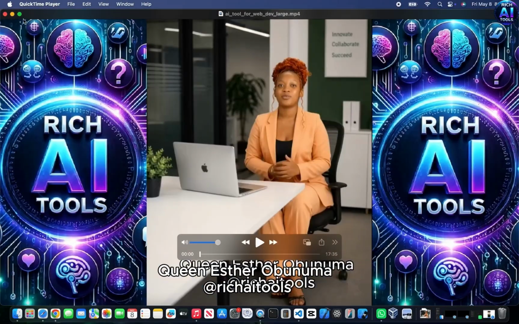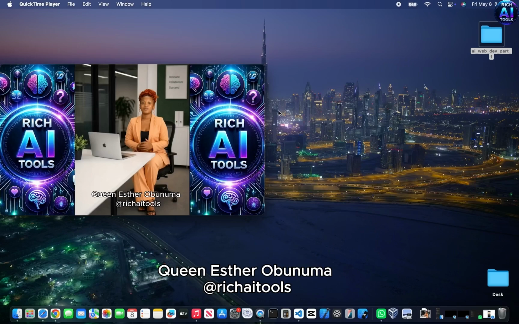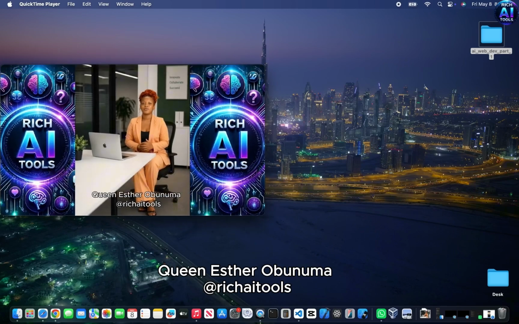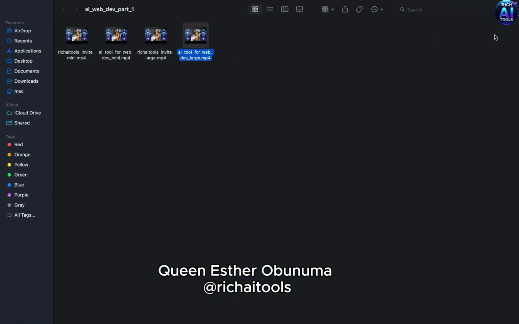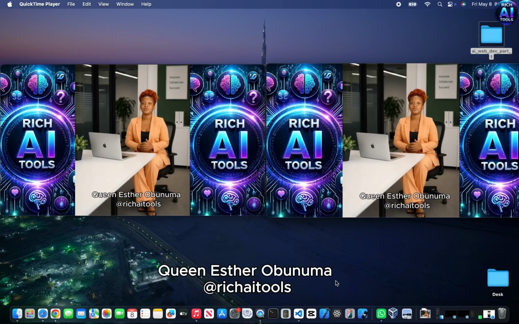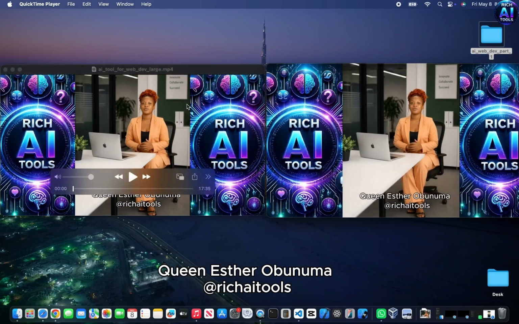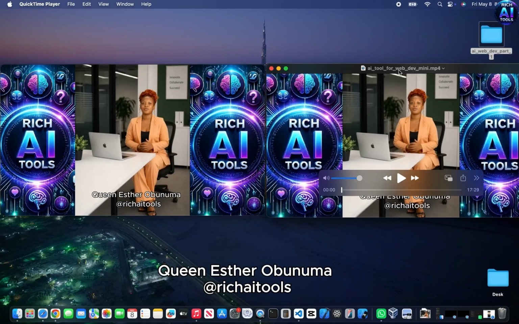Okay, so I'm going to open this right now on one side of the screen. You can see it, right? So I've opened this large video on one side. So let me now open the reduced size. These are the two videos opened side by side on my screen. So you observe that there's no difference in the quality of the two. You can see the name of the first one, AI tool for Web Dev large.mp4. Now this is the reduced one, AI tool for Web Dev mini.mp4.